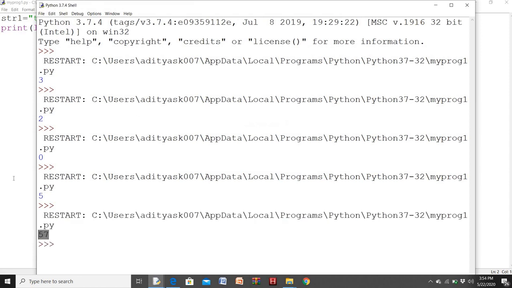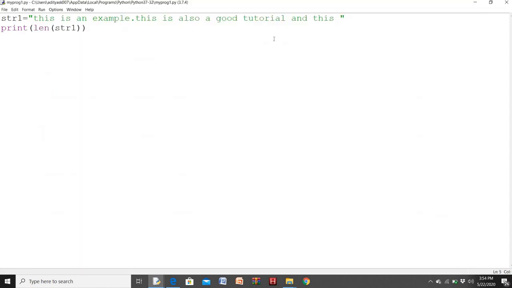The total length of my string is 57. If you have enough patience, you can count it, but I think it is always right. You don't need to count it. So len is telling me the length of my string. It is counting each and every character of my string starting from 1, 2, 3, and it is fetching me the total number of characters inside my whole string. So this is the length of the string property.